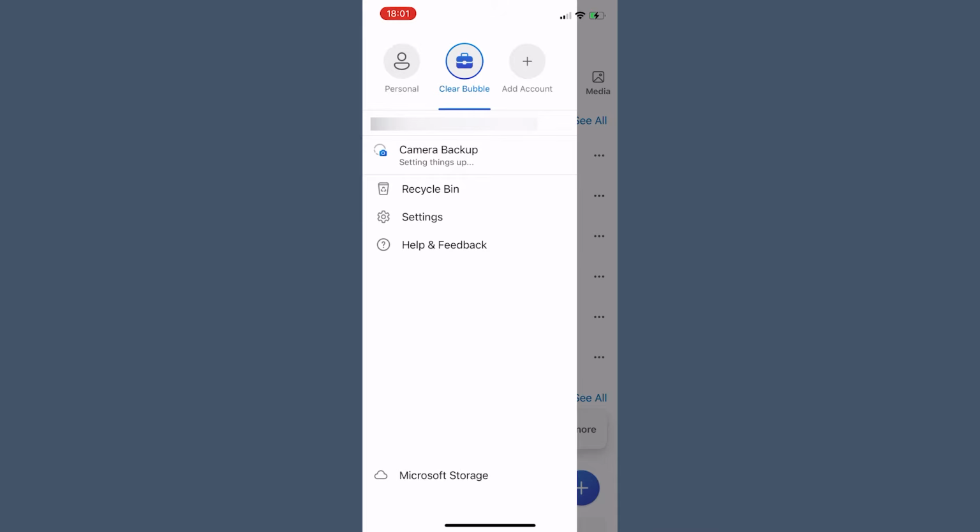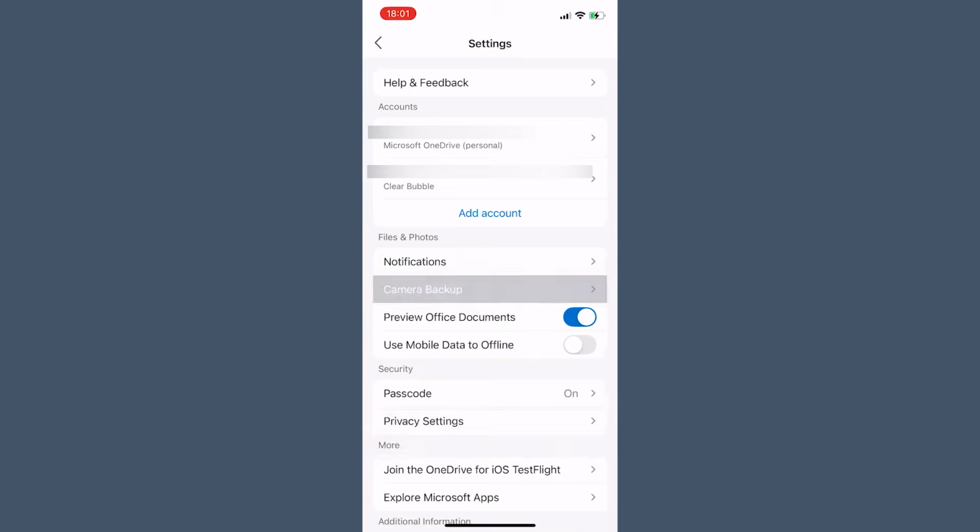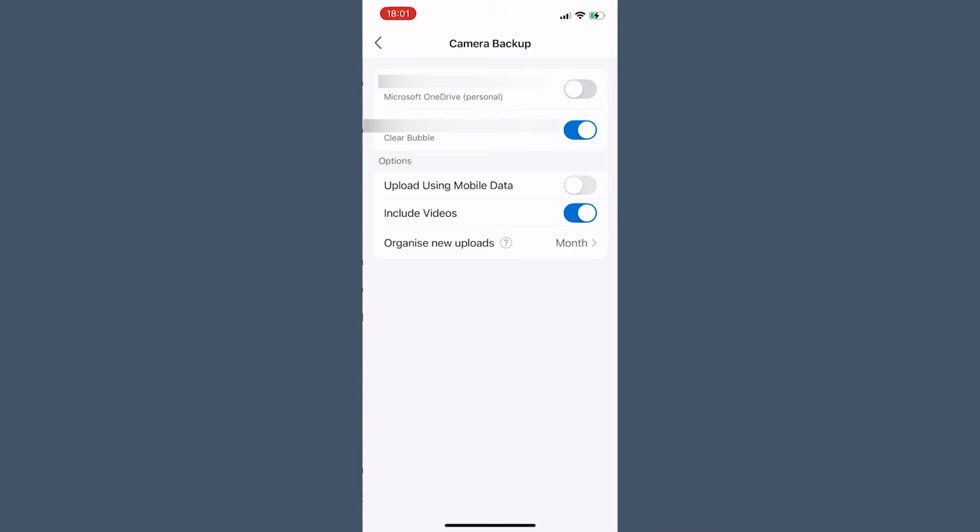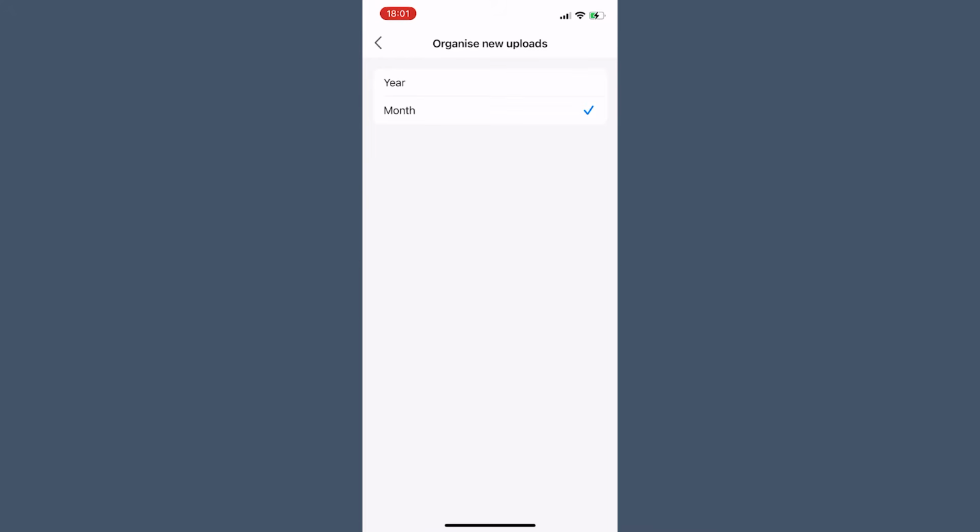iPhone. On the iPhone, open up the OneDrive app and tap your profile icon in the top left. Then go to Settings and Camera Upload. Turn on Camera Upload and turn on include videos if you want those backed up too. Look for the option to organize by date as well. This is really important. Make sure it uses the month so that when it uploads your photos, it will put everything in a nice year-month structure.